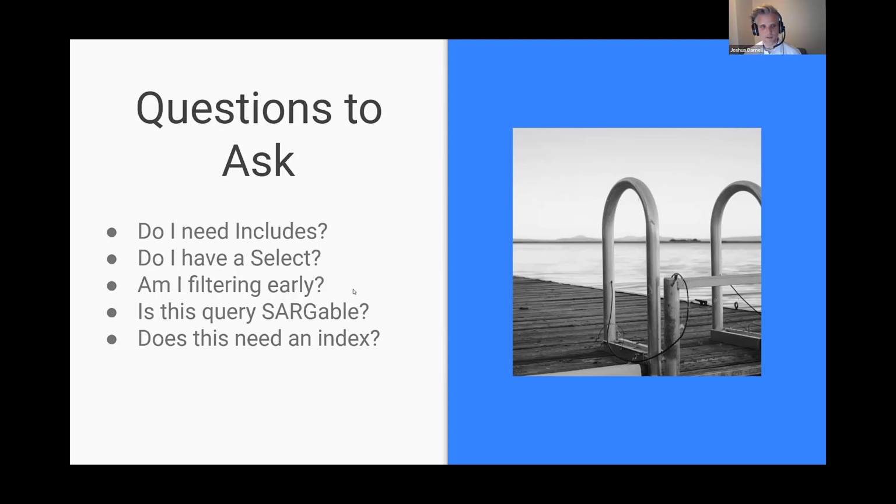Am I filtering early? That's the paging example I made, but there's other times when it's easy to pull too much into memory, too much into the application, when you really just need a few rows. So as I'm writing this query, I try to make sure I'm pushing as much of the filtering as I can into the database. Those are the easier ones. I think the tougher ones are, is this query sargable? So look out for function names being run on filter columns. And does this need an index?